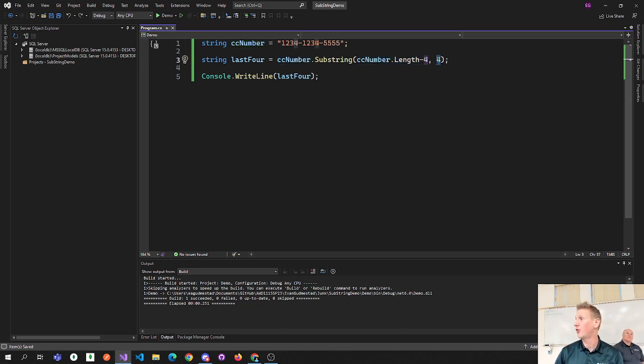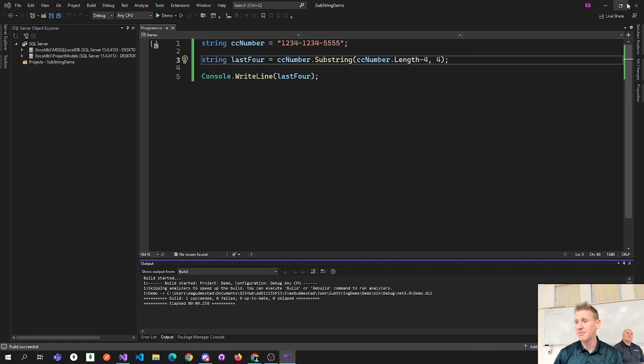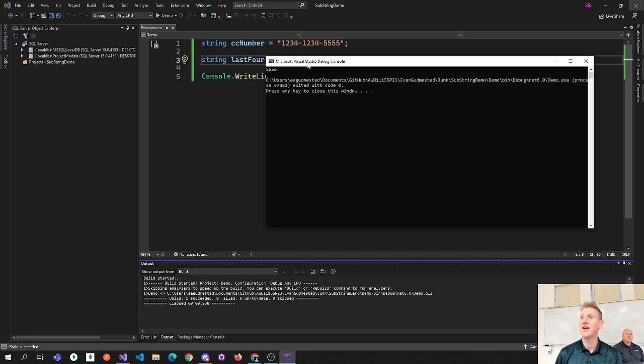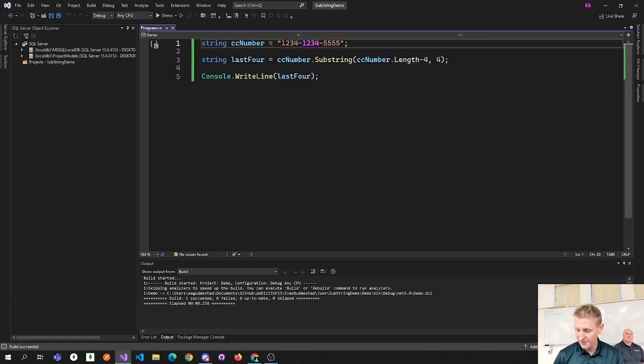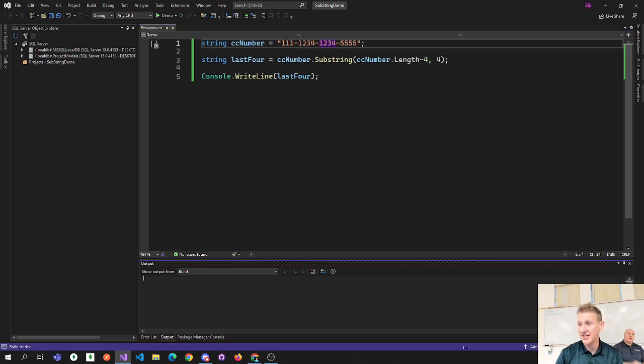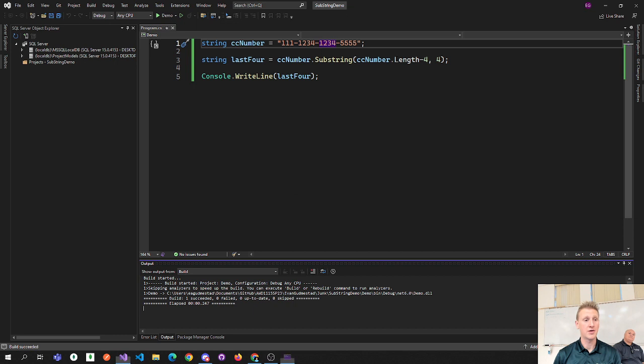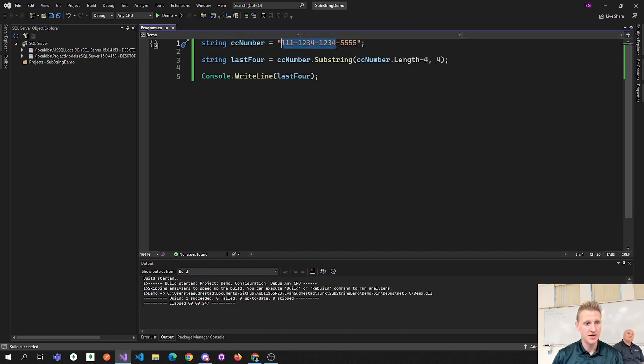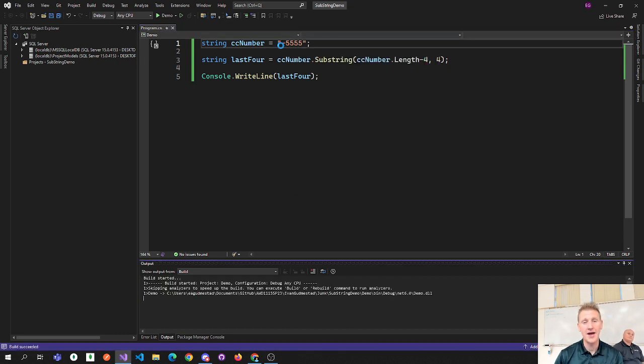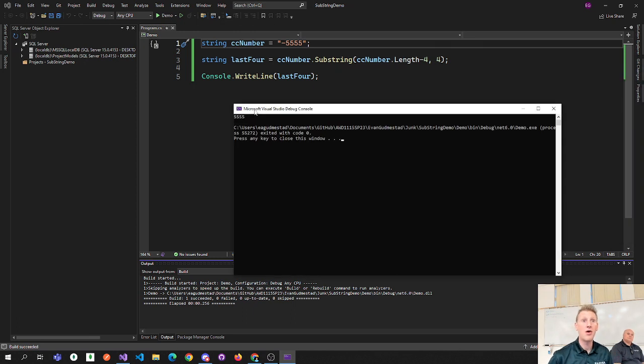you read the last 4, right? So now it doesn't matter. I get 5, 5, 5 here. I'm reading the last 4. If I make it something like that, it doesn't matter. I'm still reading the last 4. If I just make it like this, it doesn't matter. Now I've made that code just a little bit more dynamic to handle credit card numbers of various lengths.